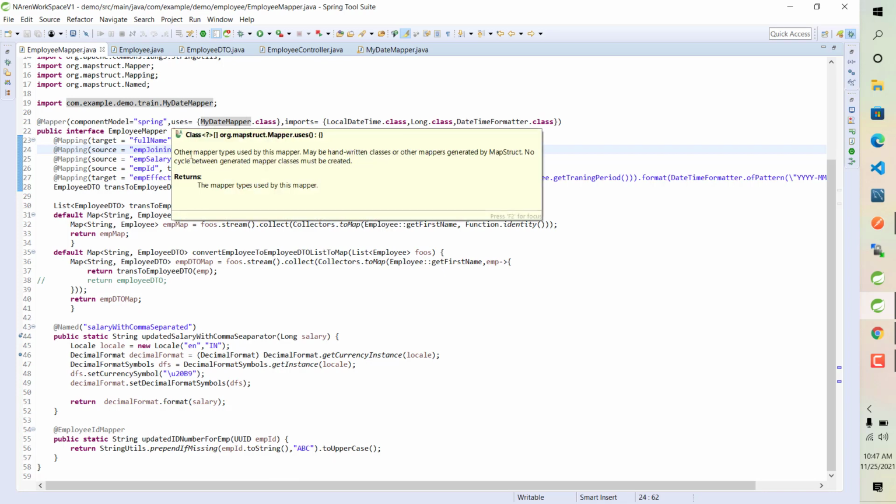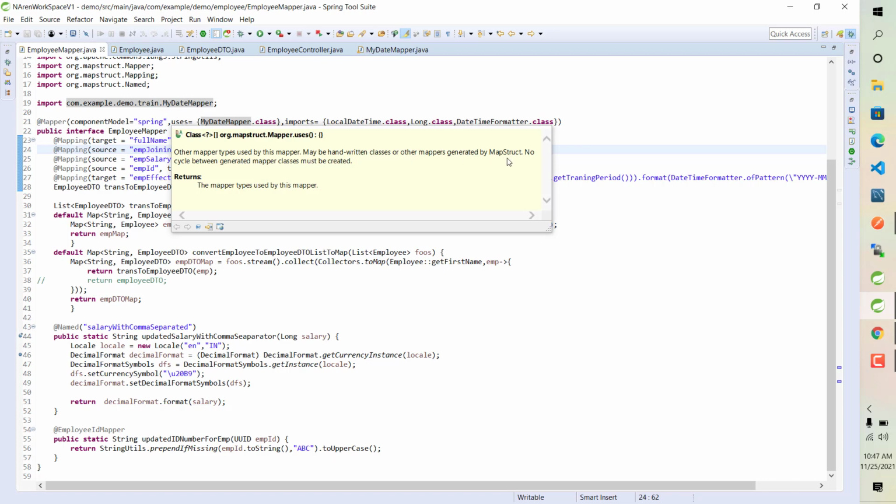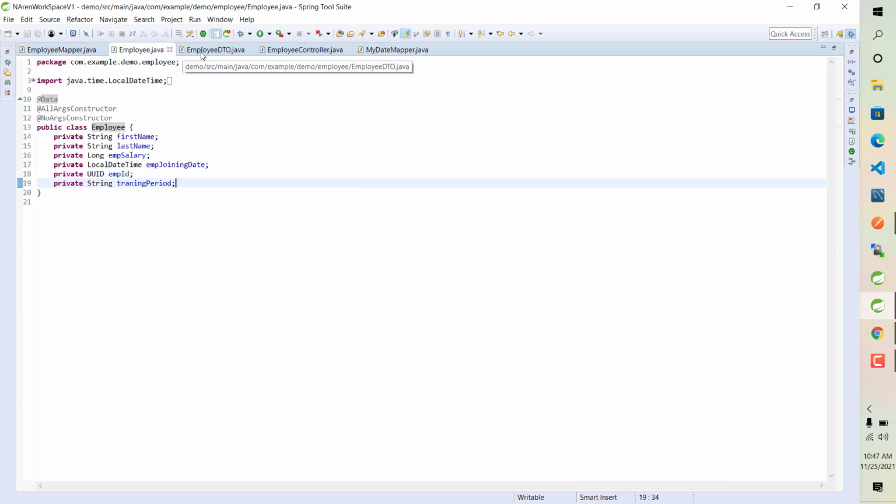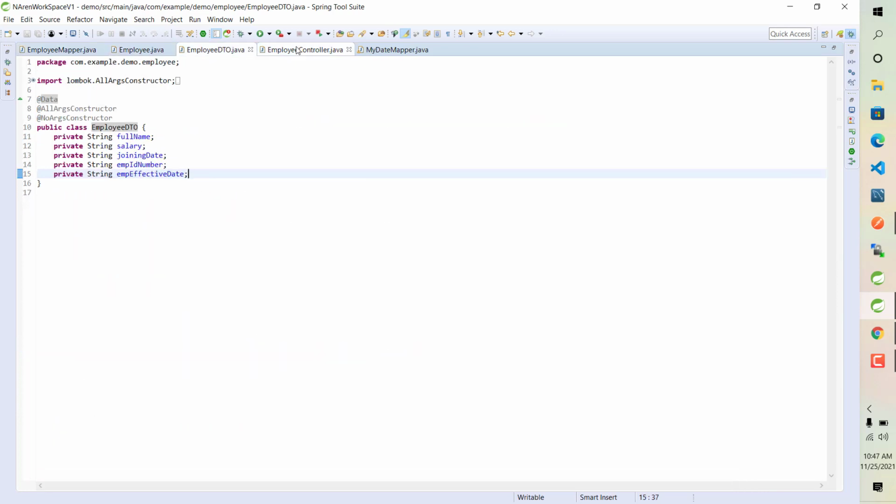If you see uses here, other mapper types used by this mapper may be handwritten classes or mappers generated by MapStruct. No cycle between generated mapper classes must be created. So the mapper types used by this mapper, understood? The mapper types used by this method. So it will go on the fly. So I have written employee mapper, employee class, employee DTO, and employee controller.